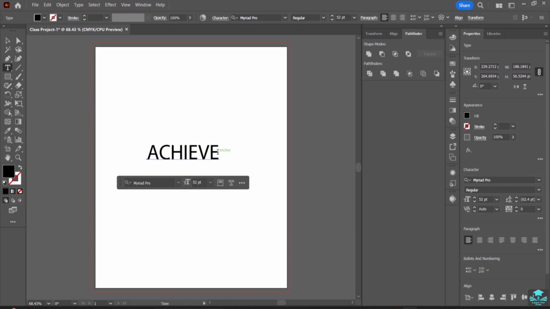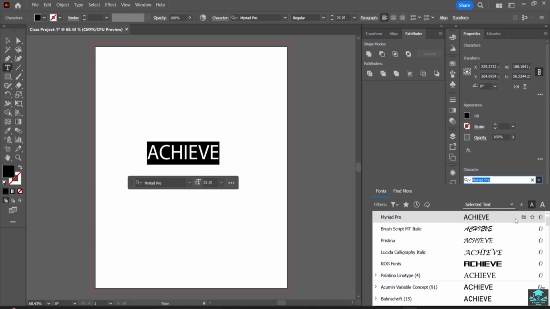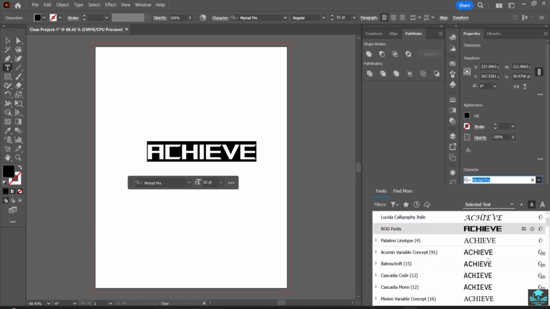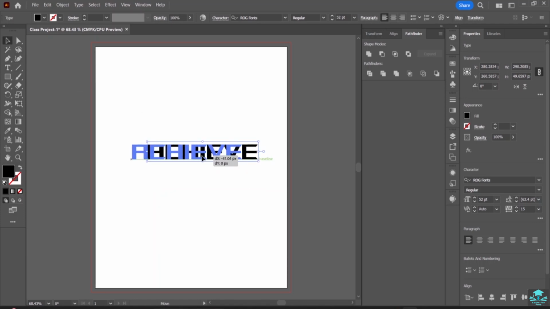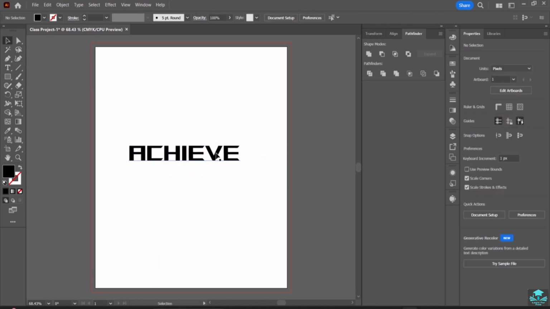Select your selection tool again, select this whole thing, and now you can select what kind of text style you want. If I am taking this kind of text style, I can play around with the spacing. If I want to increase the spacing between the letters, you can see I am able to change the spacing. And now I'll position this one over here.